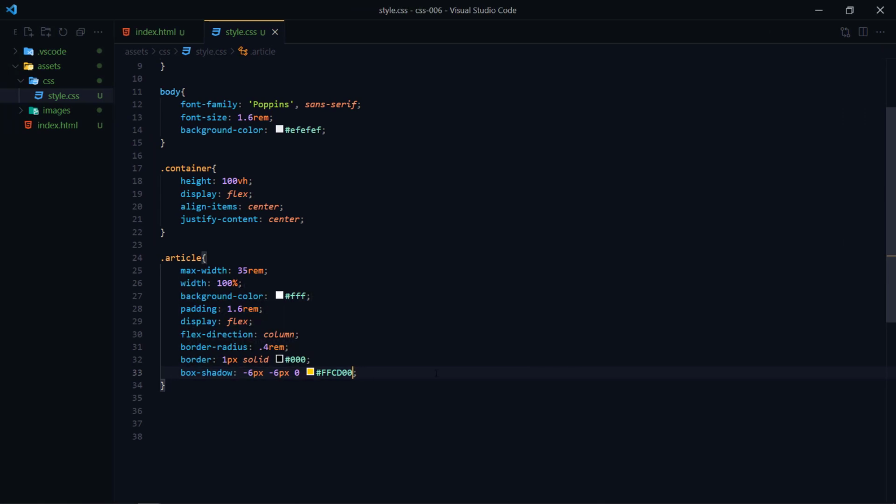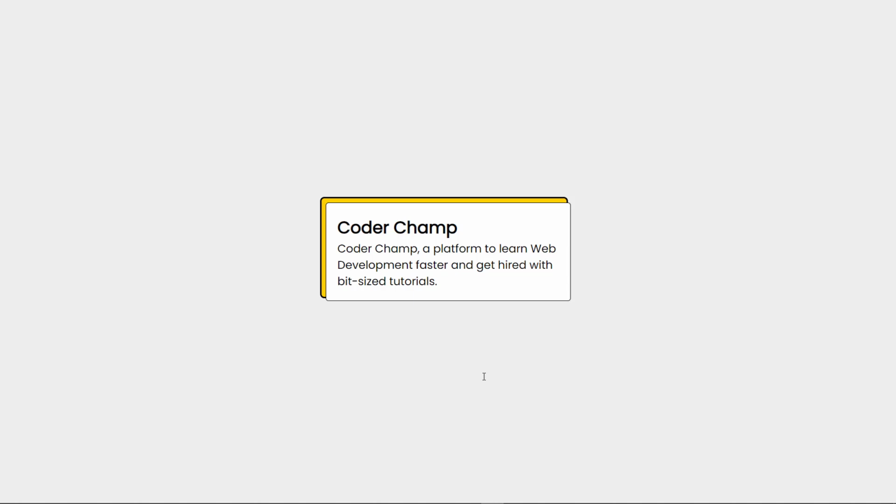Now I need to add another box shadow. For that I'm just adding the comma and then putting it here. -6 pixels, -6 pixels. 0 is for the blurriness, and the fourth value is the spreadness of box shadow. That spreadness of box shadow I want is 2 pixels, and then here I'm using black color. Okay, so this is the major concept of box shadow that you can utilize in every modern web design.